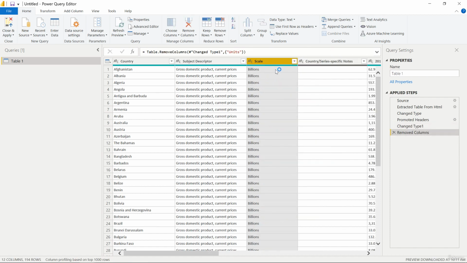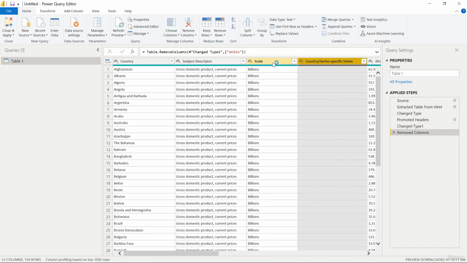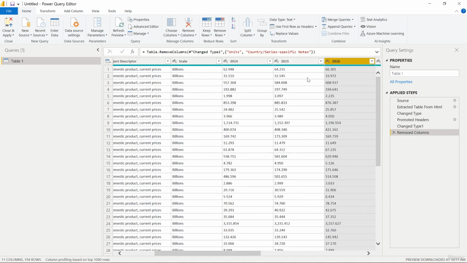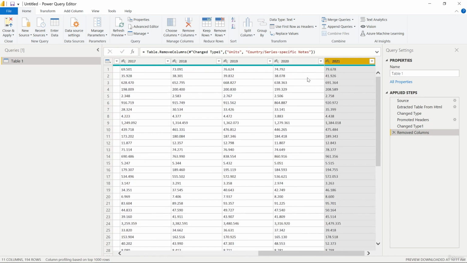So the column is removed. We can keep the scale here actually. But here, this Country/Series-specific Notes column is also something we don't need. Therefore, we could again right click and remove this column. If we check all the remaining columns, this looks alright. Nothing we have to remove here. With this, we worked on our columns, but I think we have an inconsistency here.